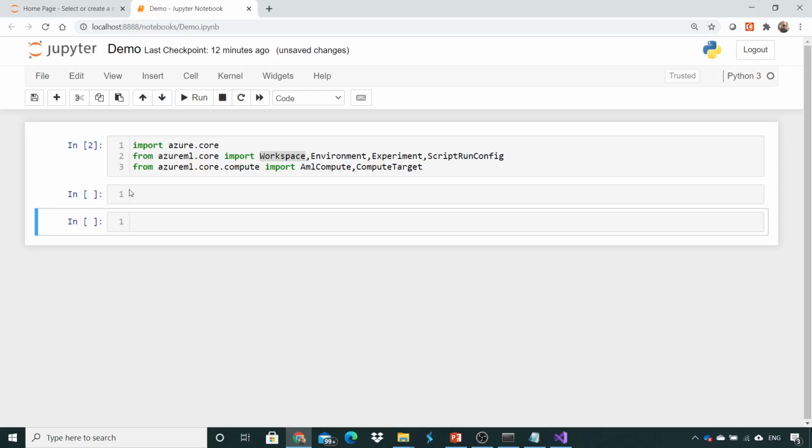In our last lecture, we imported the Azure Machine Learning libraries, wherein we imported a few libraries like Workspace, Environment, Experiment, and ScriptRunConfig. In this lecture, we will be learning more about how to create a workspace using Python. So let's get started.